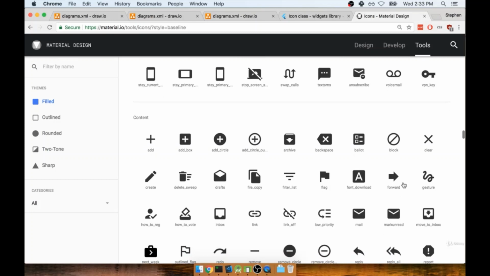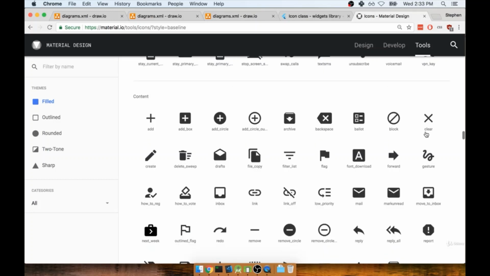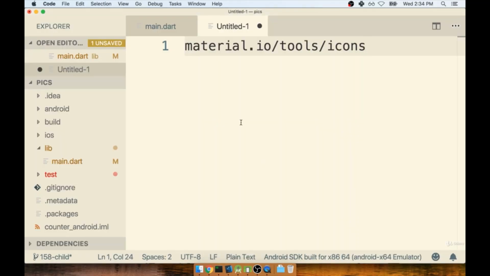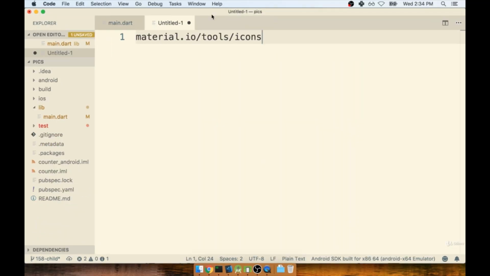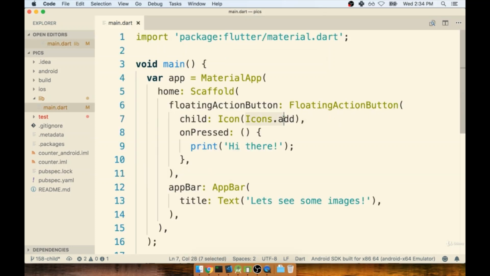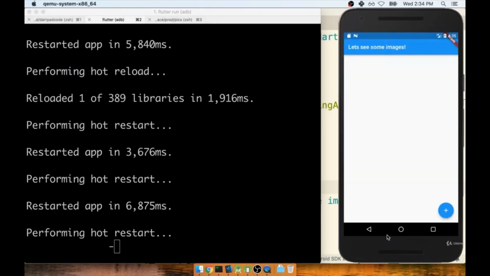If we wanted to instead show some other button, like say, I don't know, clear, right here, this X over here on the right-hand side, we could go back inside of our widget. So instead of saying Icons.add, we could instead do, what was the name? Clear. We could do Icons.clear instead. So if we now do a refresh of our emulator again, the icon showed inside that button is going to change over any second now.